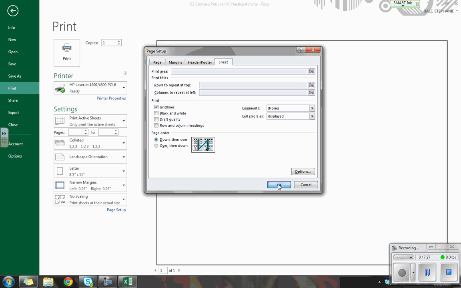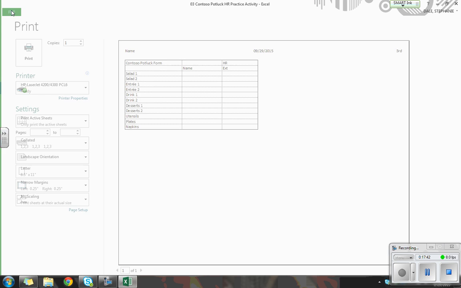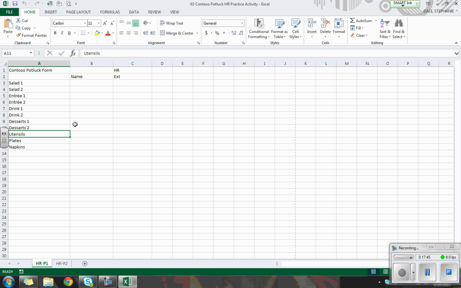All right, we'll hit OK. You'll notice that because we made changes and we have grid lines now selected, on your preview, you will see the grid lines. We are not going to print this, so I'm just going to hit the back button to take me back to my spreadsheet.